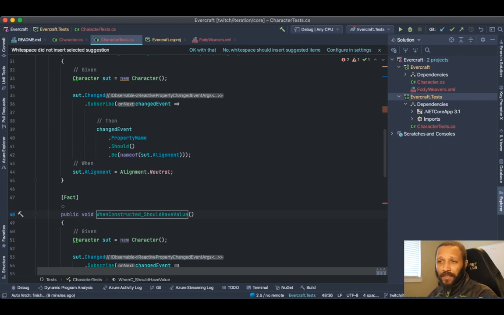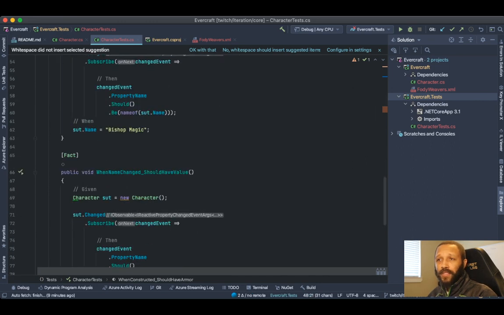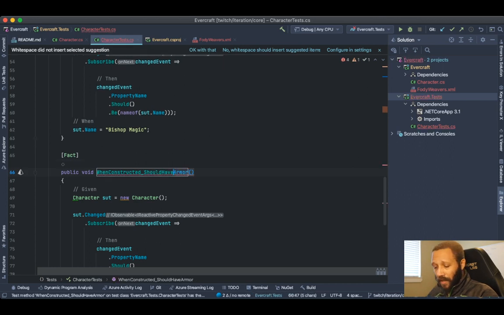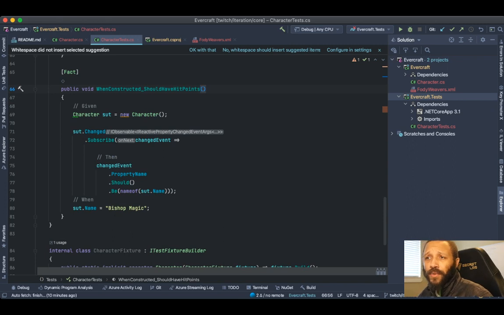So when my object is constructed, it should have armor, right? So when it's constructed, it should have armor. And then when it's constructed, it should have hit points. Okay. So we're going to change this up a little bit.